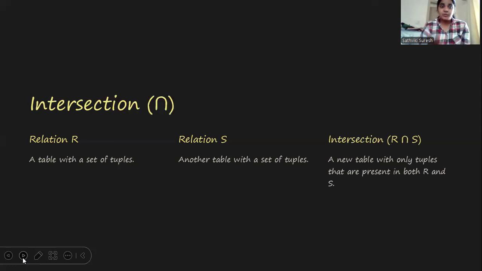Intersection. There are two relations here also, which are R and S. Intersection gives a new table with only tuples that are present in both R and S. Here only the tuples which are present in both R and S are being considered, and a new table is formed.